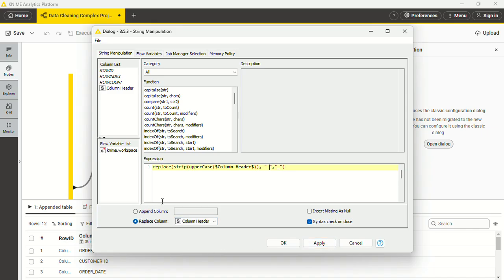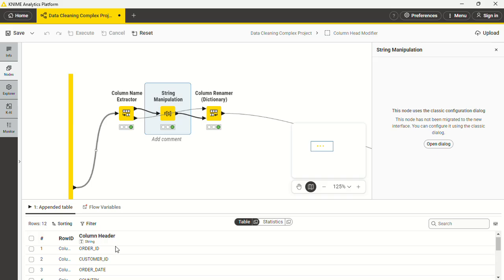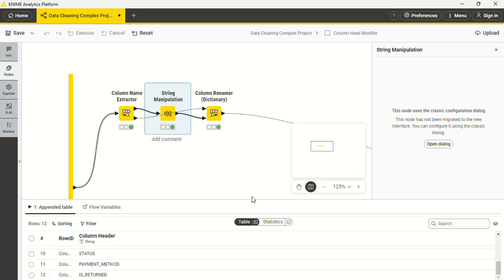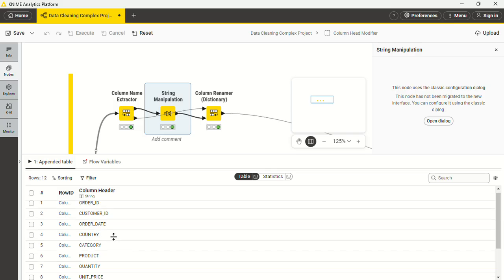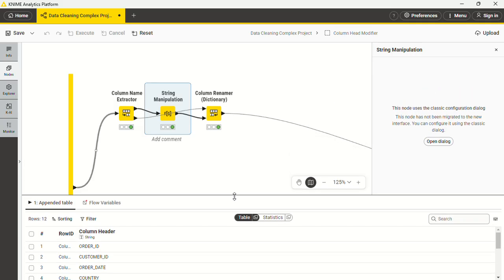Beware that KNIME has an option of append column and replace column. Append column creates another column, so you can keep the raw format beside it, but we don't actually need that. So replace column is more feasible here. As you can see, my column header is ready, but it is just a column, so I have to make it a row to put in the column header section.